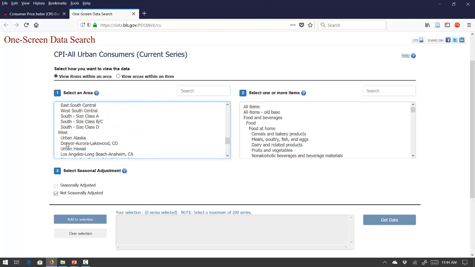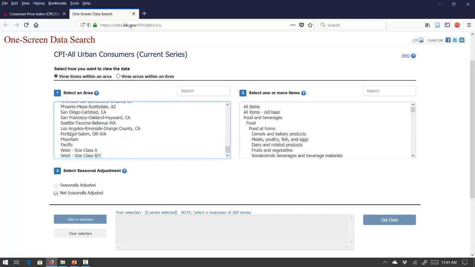South, West. So I'm not going to go into all those details. Let's take the US city average.